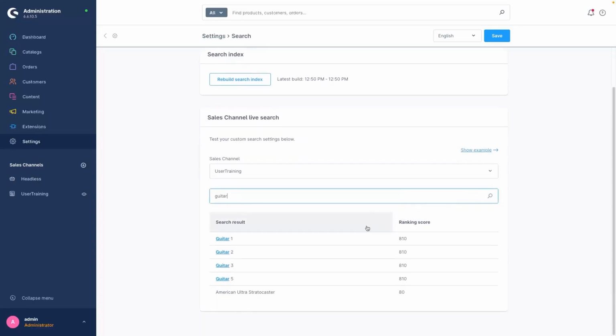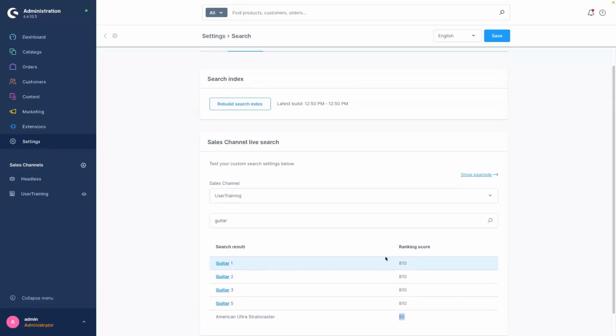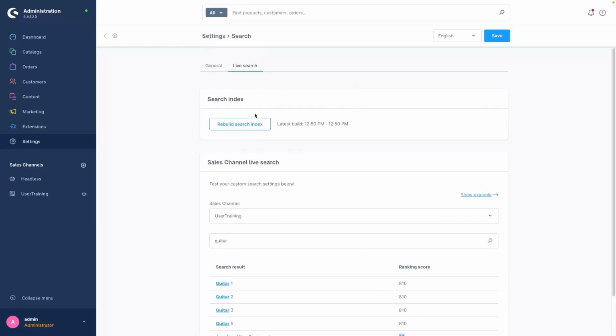And here we can see right away, for example, okay, we have Guitar 1, Guitar 2, and so on, each with its respective ranking score behind it. And here, for example, we have the American Ultra Stratocaster. It only has a ranking score of 80, probably because the word guitar only appears in the description, and the description is ranked lower. You see, this way you can figure things out pretty well and even tweak the ranking yourself. Once you're happy with the settings, you save them up here. Then you'll get a confirmation that it worked.